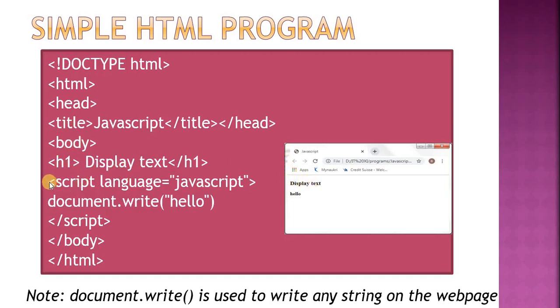Next, script tag. So here we are going to start with the script. Language equal to JavaScript. Language is an attribute of the script tag and we are using JavaScript as the value. This will indicate that we are going to write the JavaScript code in between the opening and closing of script. After we have finished writing the script, we have to close the script.